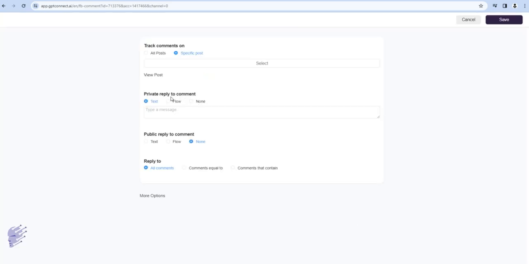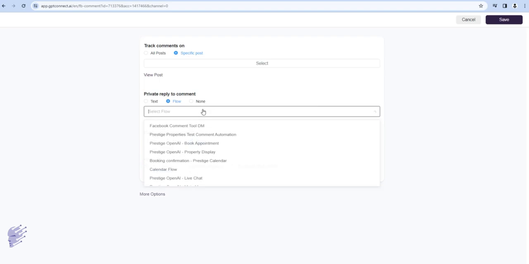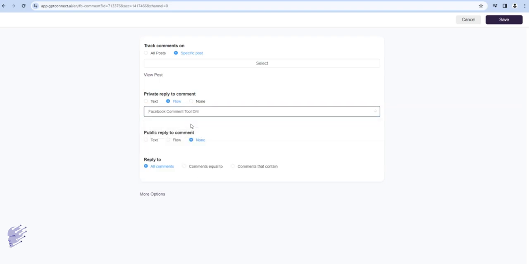Next, we select the private reply automation. There are three options: text, flow, or null. For this demo, we select the flow we created earlier.